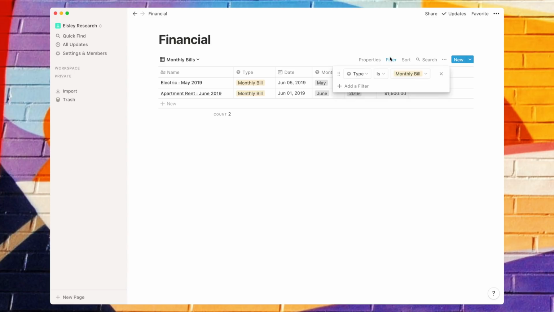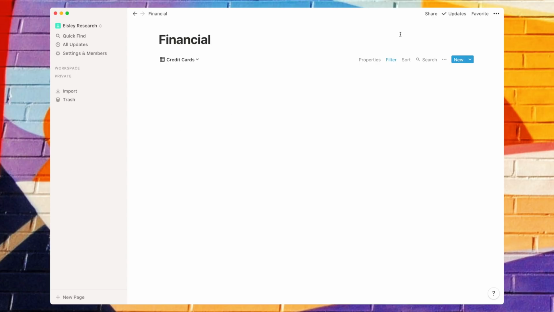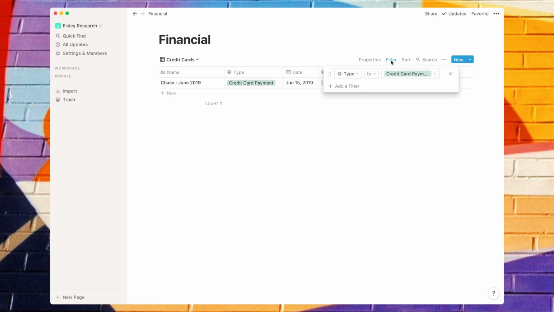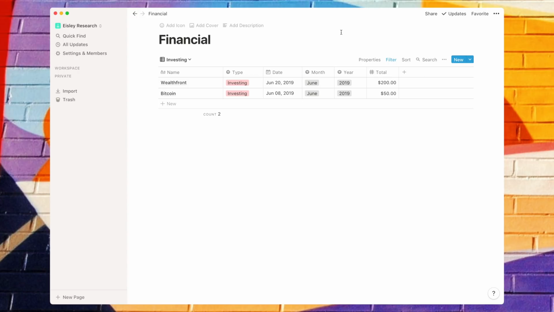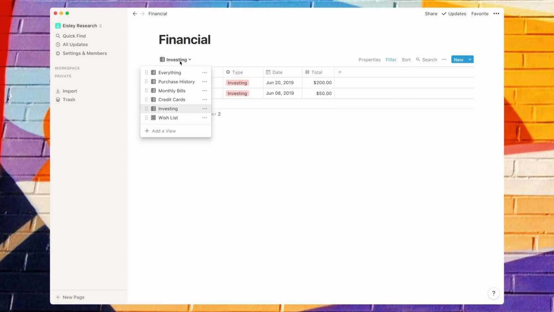Just like before, this view is using a filter that is only showing us things with the monthly bill type. Let's dive into the next one, credit cards. We have a credit card payment here, and once again, using a filter that is only showing us that type. Moving right along, let's go to investing. Just like before, same stuff. If you want to get rid of these things, like I said, go in here and toggle those things off. And the last one here is a little bit different.